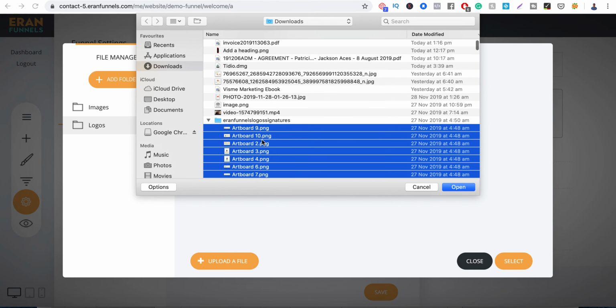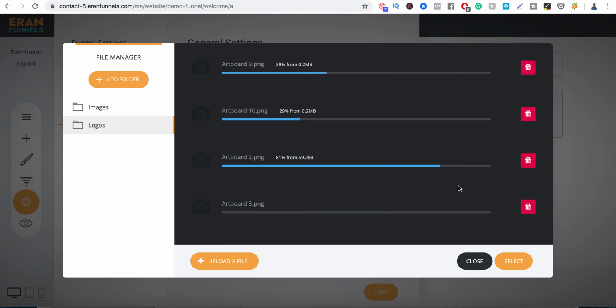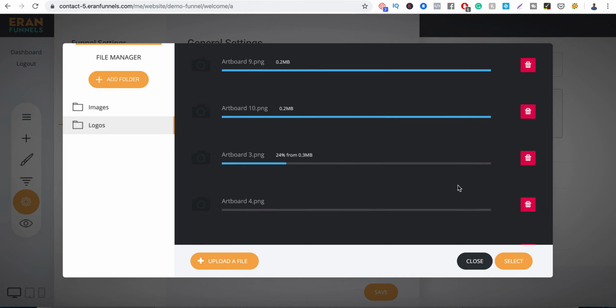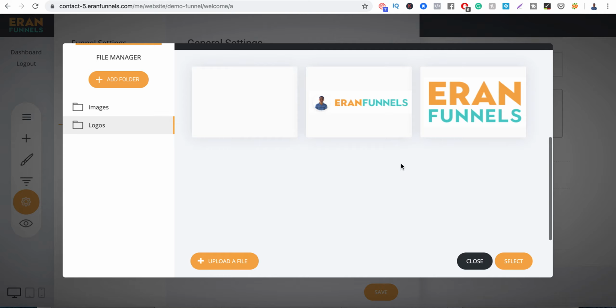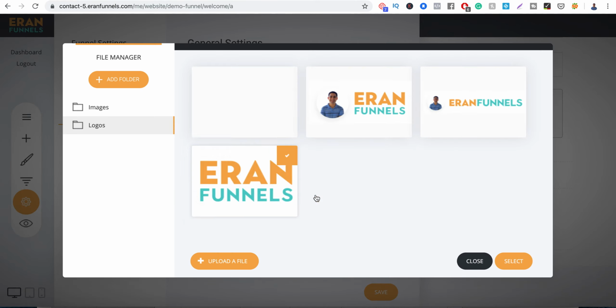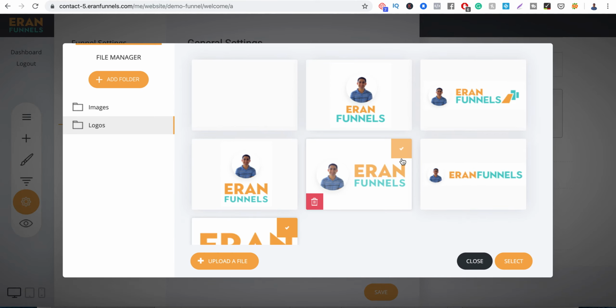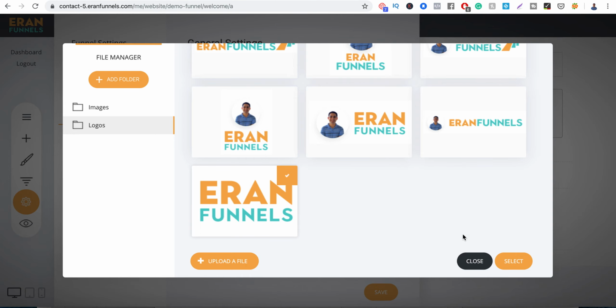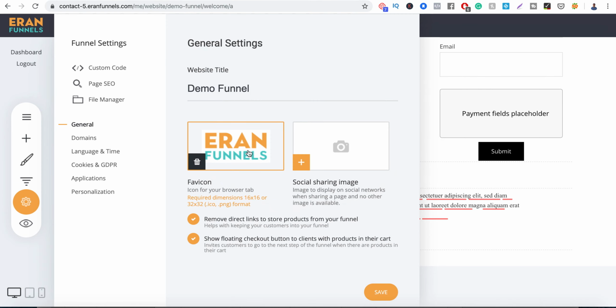So for example, I have different logos by EranFunnels. So I click on open, and all the logos will appear. Okay, slowly but surely. See, they're all starting to pop up. And then I can choose which ones I want to use. I want to choose this one. Okay, it says to wait for the upload to complete. So let me just let it finish. Good, so I choose this one. And this will be the favicon, okay?